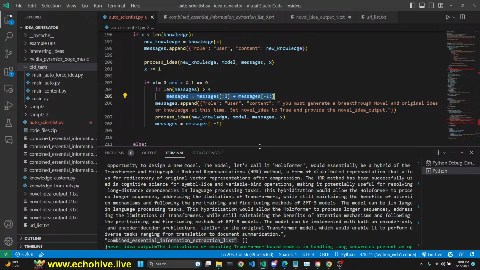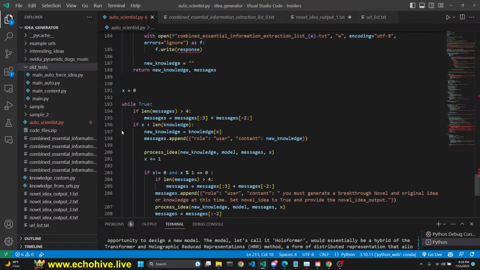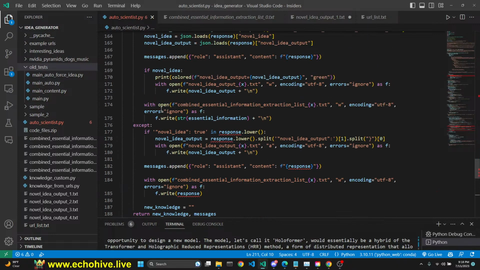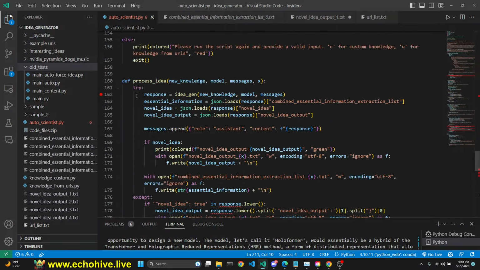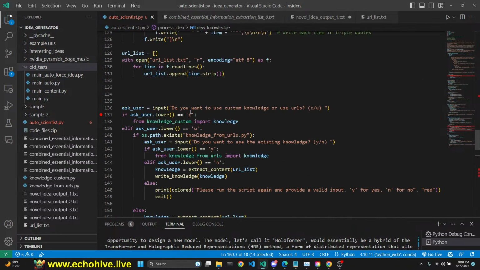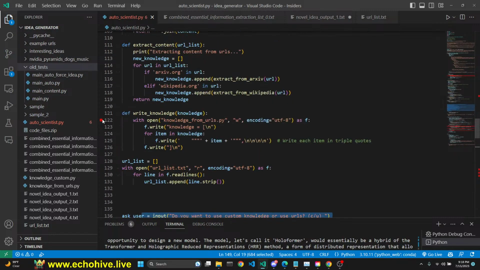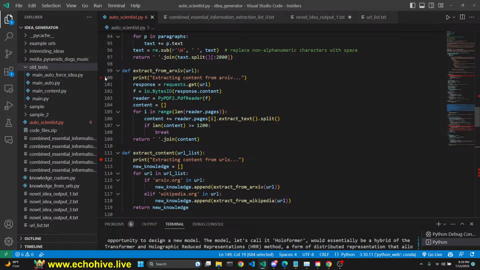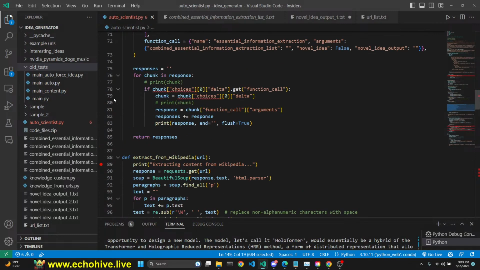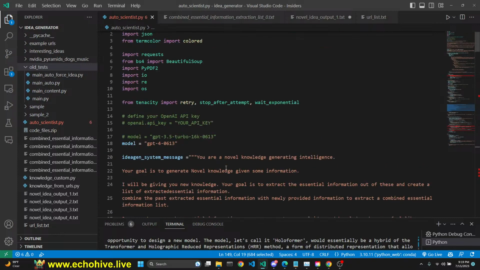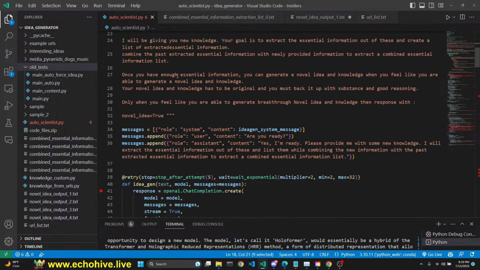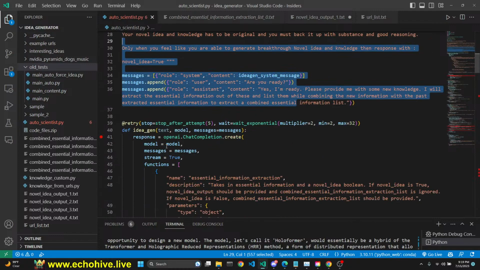Let's run this in debug and see what's going on. Let me put some check marks. So we have functions. I tried to separate everything in the functions: process idea. This is just to ask the user for. Let me put a breakpoint to each one. Okay, that's it, right? And previous stuff is just setting the model and the messages.